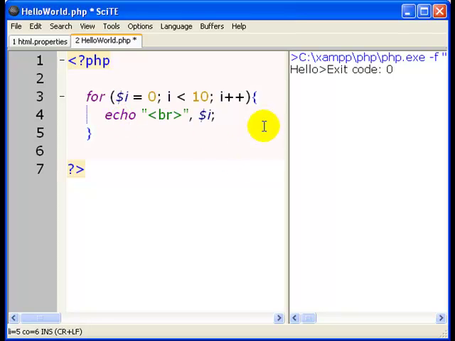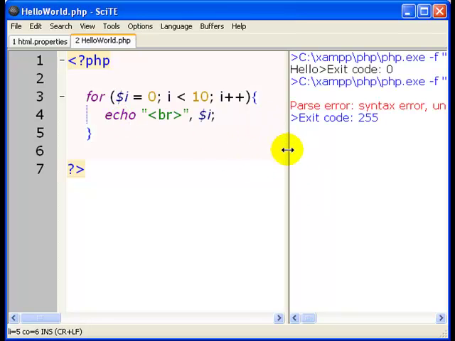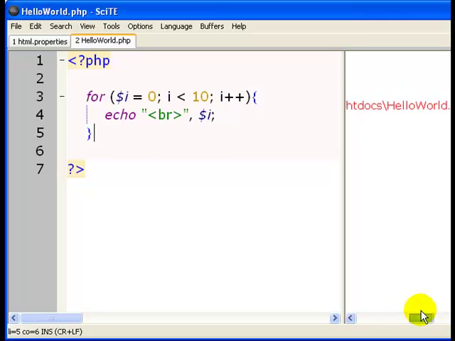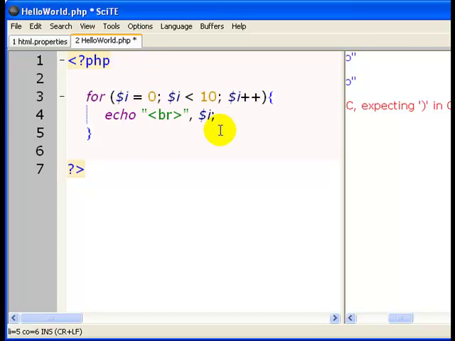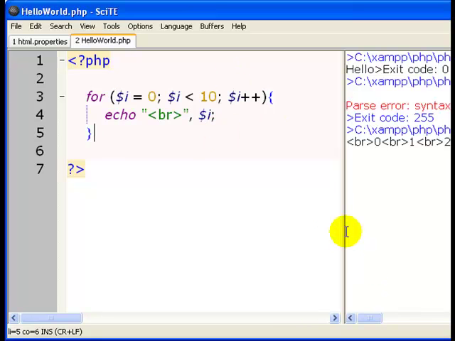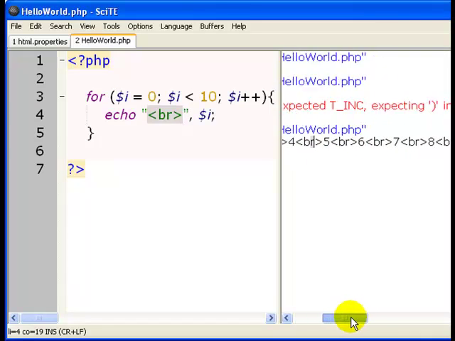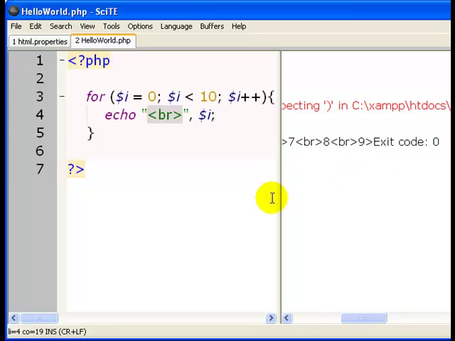Let's run this code. And we've got an error. Okay, so there's the code, it's just output there. It's looped through from 0 to 10, and each time it goes through the loop it outputs this piece of text BR, and it outputs the digit from 1 to 10 there, so BR0, BR1, BR2, BR3, BR4, 5, 6, 7, 8, 9, and then it exits the program.